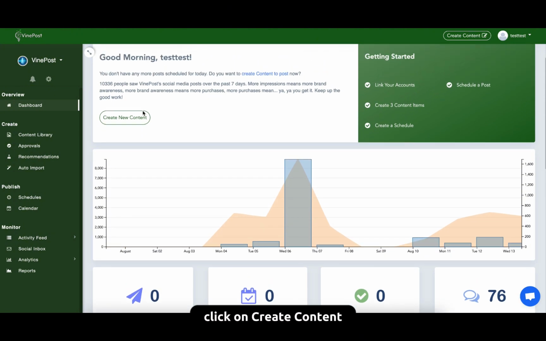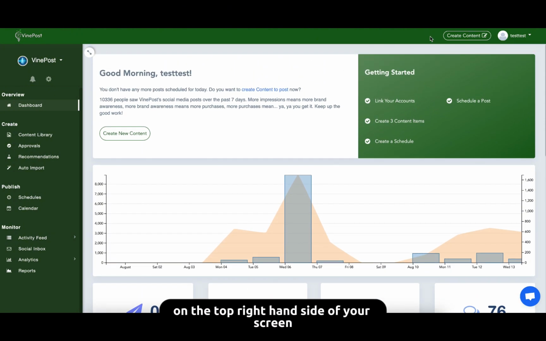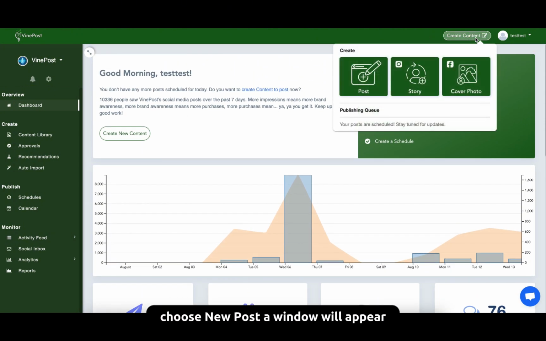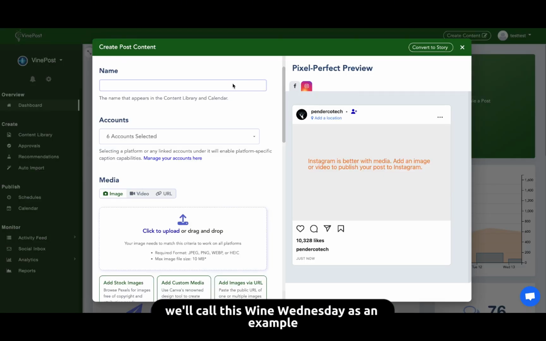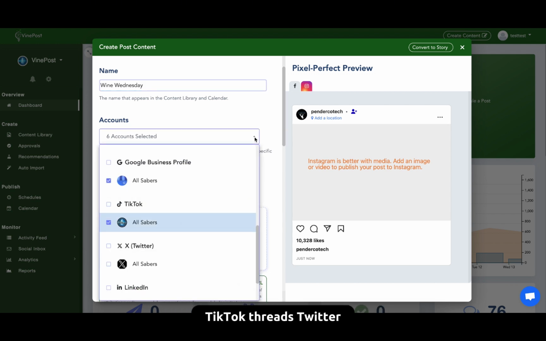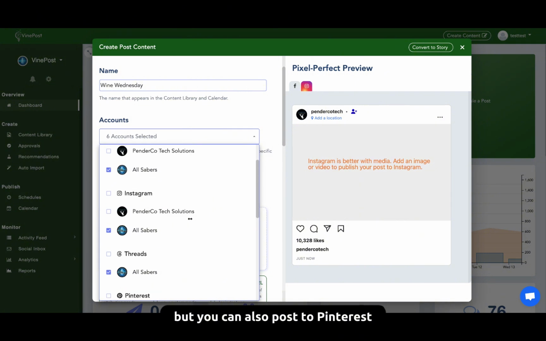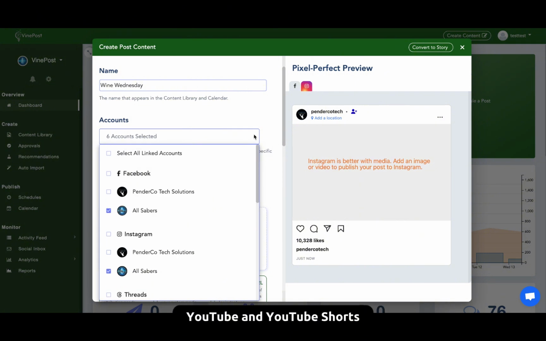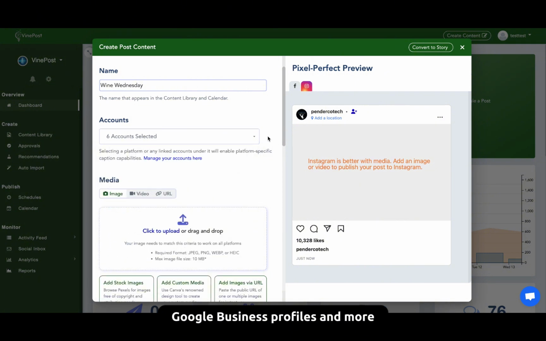First, click on Create Content on the top right-hand side of your screen. Choose New Post. A window will appear, and you can simply give this a brief name for your calendar. We'll call this Wine Wednesday as an example. Now, choose which platforms you want to send to. Most use channels like Facebook, Instagram, TikTok, Threads, Twitter, but you can also post to Pinterest, YouTube, and YouTube Shorts, Google Business Profiles, and more.